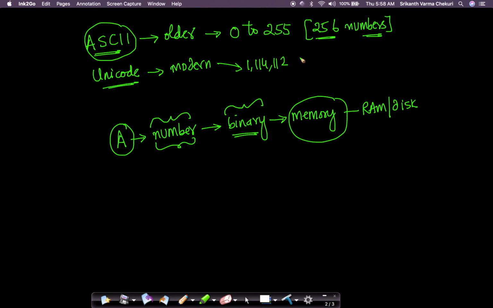1,114,112 unique characters. So if you have seen your Facebook posts or any other content on the internet which has text in non-English languages, suppose some text in, let's say, Russian script, or in Hindi, or in Telugu, or in Tamil, today in modern computers, you can actually write all of these major languages. You can actually type in these major languages.